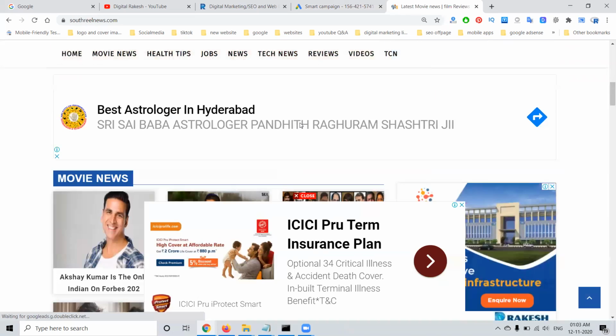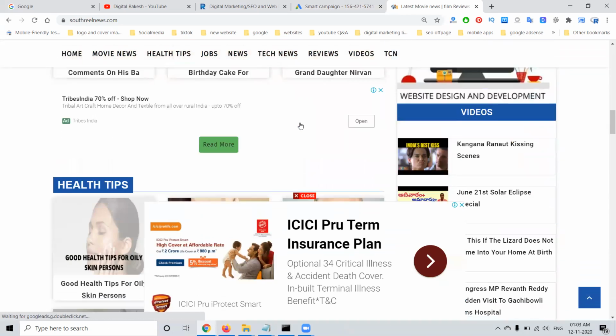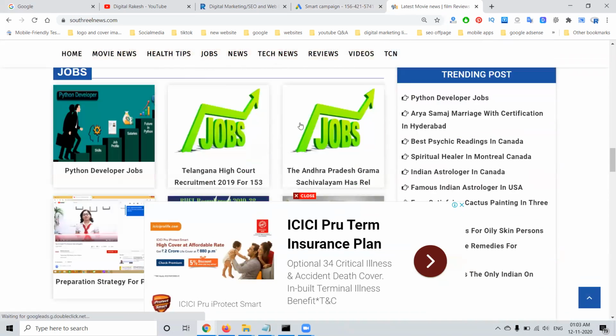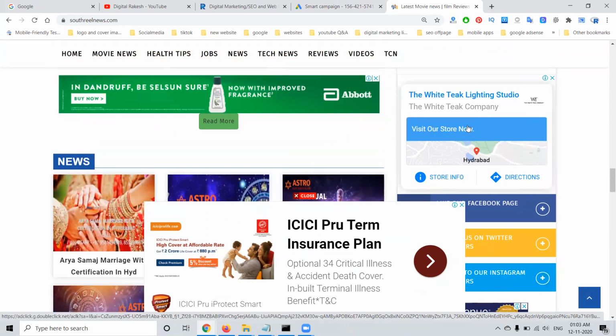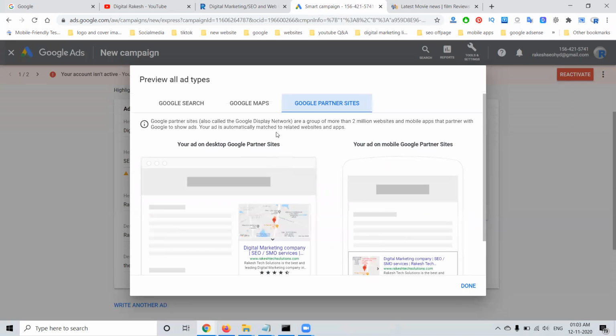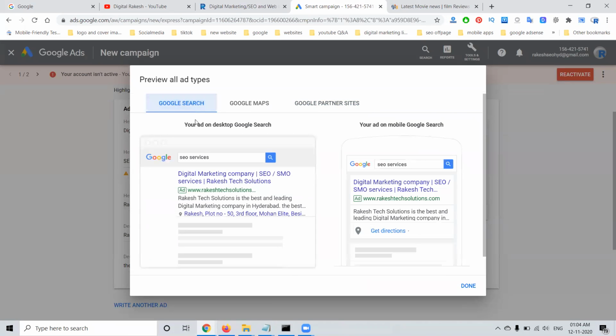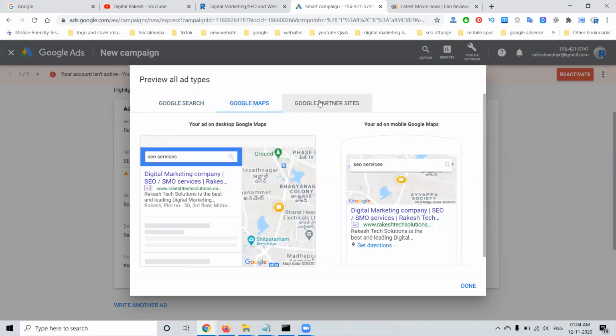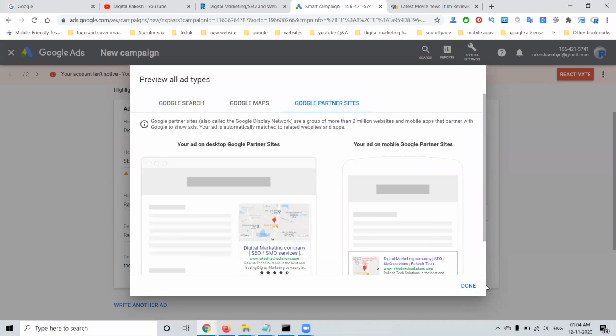The map ad will be different. It shows along with the map also, like this. Store info and directions will be shown to customers. So this ad will be shown on Google search results, suitable for desktop and mobile, Google Maps and Google partner sites.